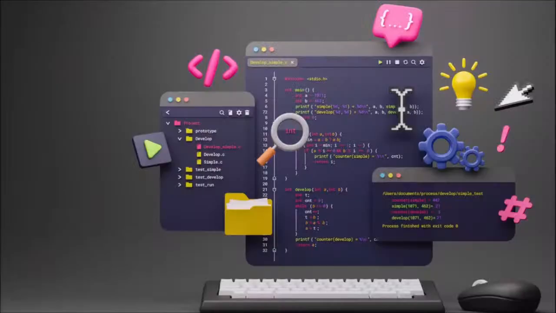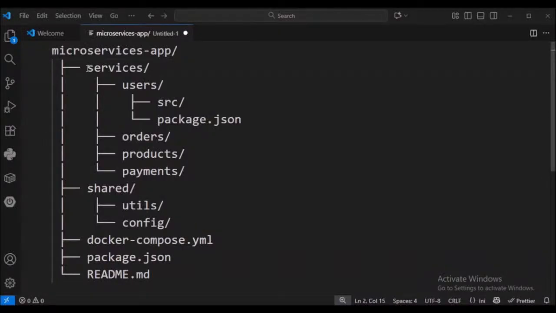Now that we have our environment ready, let's talk about how to organize our codebase for multiple services. When working with microservices, it is certain that your project can become messy. A clear folder structure helps us to stay organized and scale easily as we add more services. Here's a simple structure we will follow.